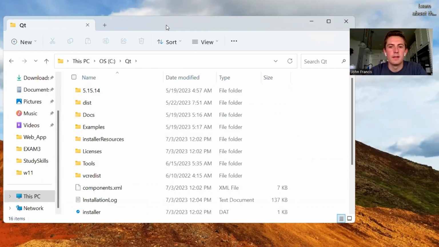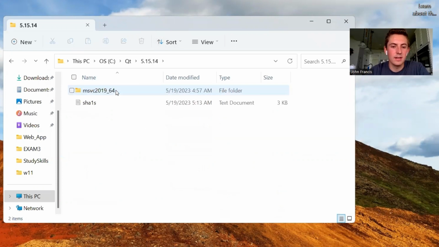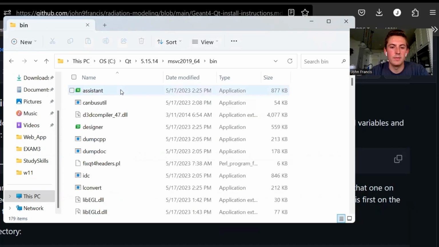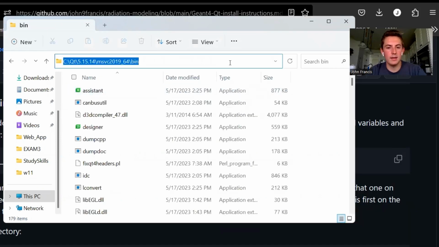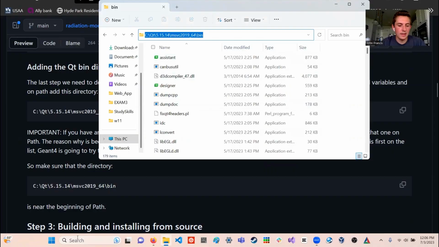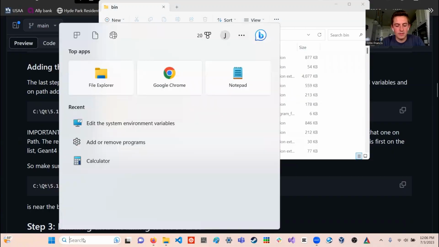So we're good. So before we go any further, we should add the Qt bin directory to path. This is going to be important. If you don't do this, every time you compile a Geant4 thing with Qt, it's going to give you errors. So to save a lot of headaches, we're going to do this. So click on here. We click on this folder and bin. We want to copy this whole path, Control C, and then open up your system environment variables.